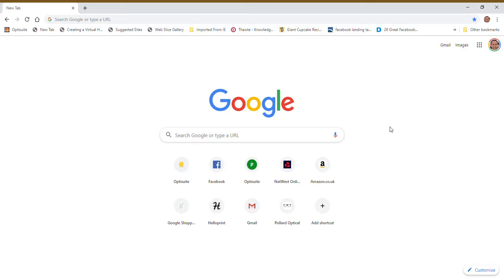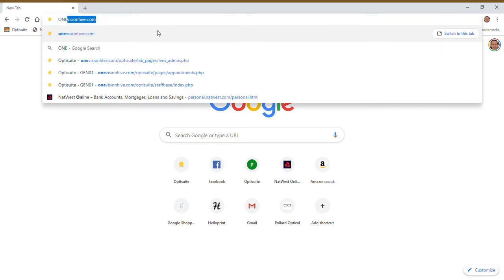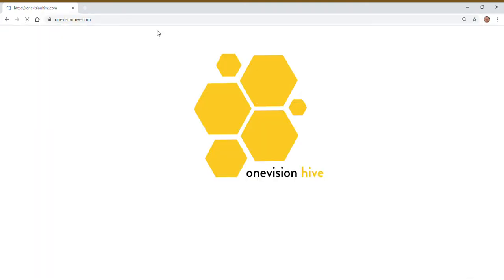To access the system, you've got two options. You can use your mobile phone, tablet, etc. to see the mobile version, which is a cut down version. You won't be able to use all the facilities, but you can see basic store information. The recommended way is to use a laptop or a desktop and use the Chrome web browser for maximum compatibility. So any web browser, you can go to onevisionhive.com.